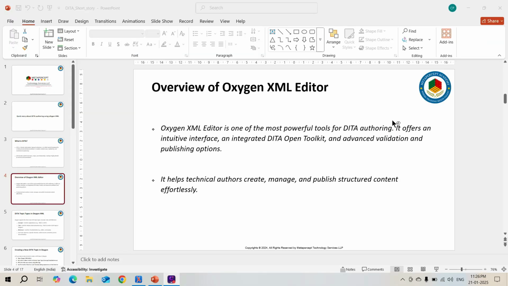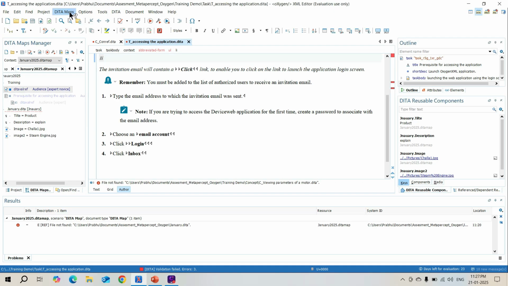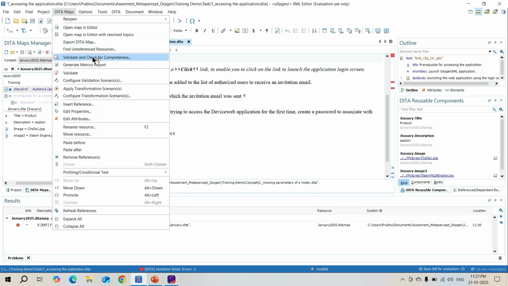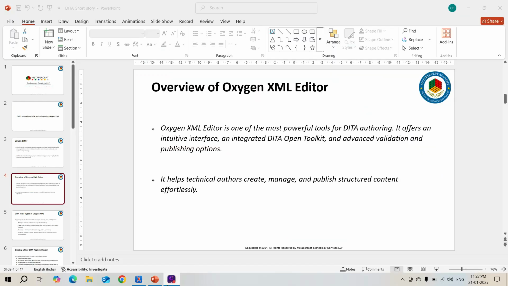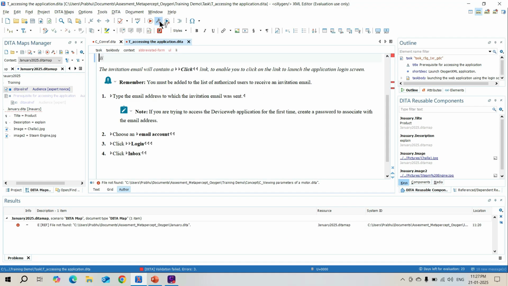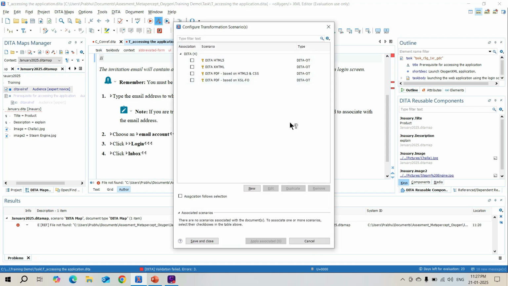For advanced validation, click on DITA Map and click on Validate and check for completeness. This will enable you to see that your topic is currently error-free. That means you will get a message below telling you that the validation is successful. And for publishing options, you can go to the transformation scenarios and look at the various associations that are available. You can choose any of those associations and apply associated to generate the respective output.